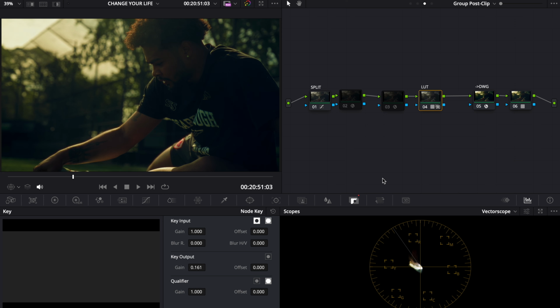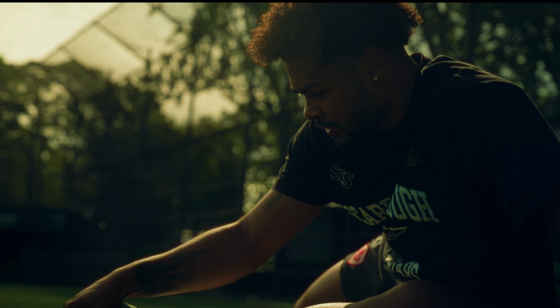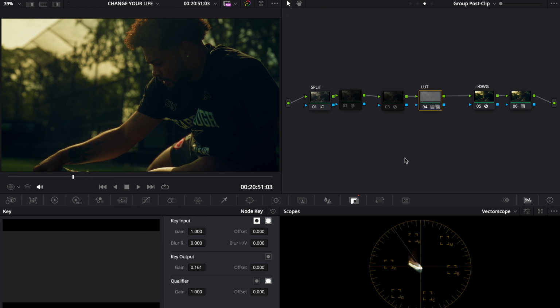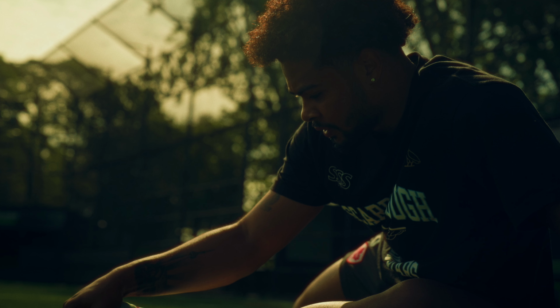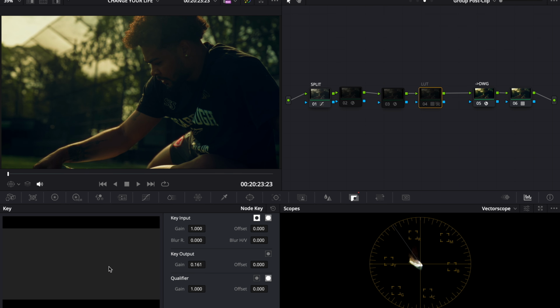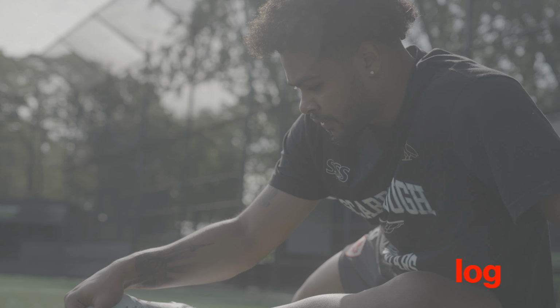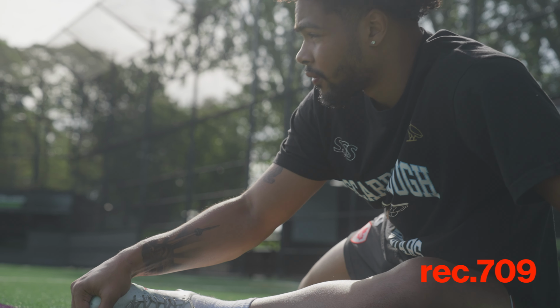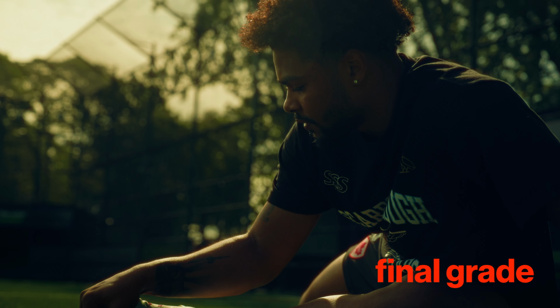And as you can see, I used the key output gain here just to decrease the value quite significantly, so that it's subtly affecting our image, shaping it, molding it to look a little bit more aesthetic and a little bit more well-rounded. But yeah, that's all for the video today. So this is what the ungraded raw footage looks like. This is the Rec 709, and then this is the final grade.